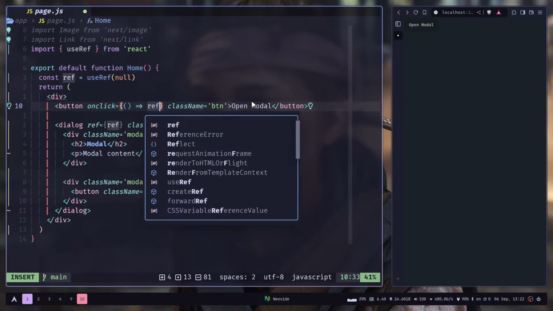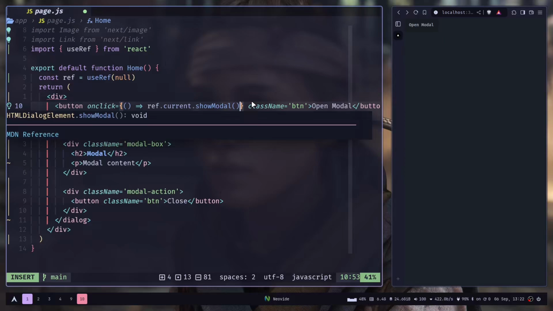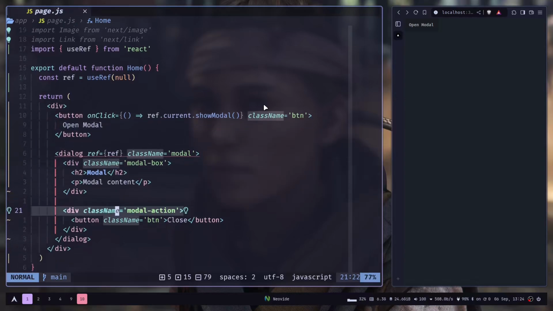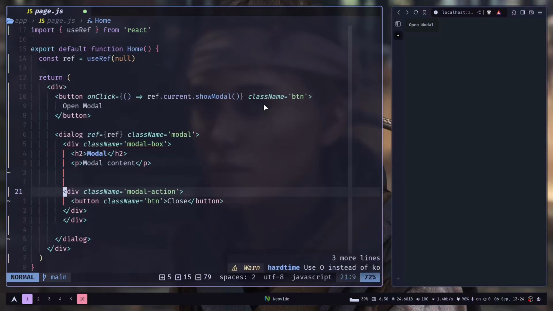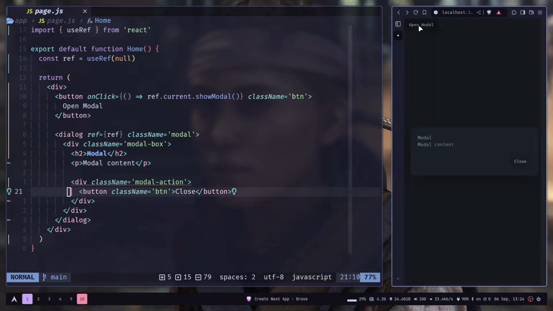So ref.current.showModal. Oh, sorry, the prop name should be camel case. And also I have noticed another mistake. The modal action should be inside the modal box, not outside the modal box. Nice. So let's click on the button.